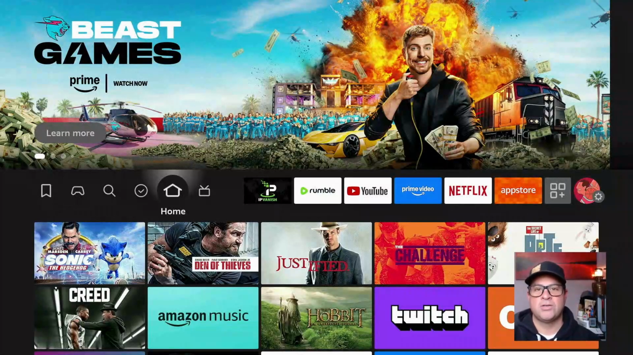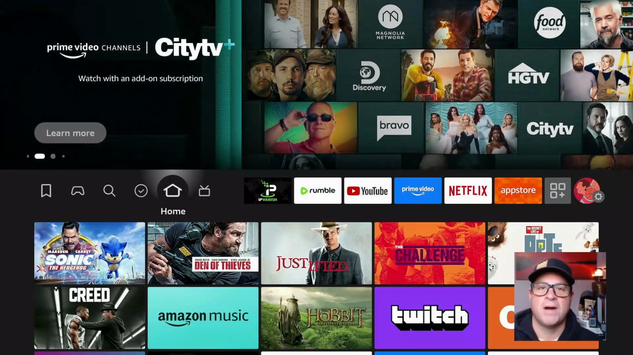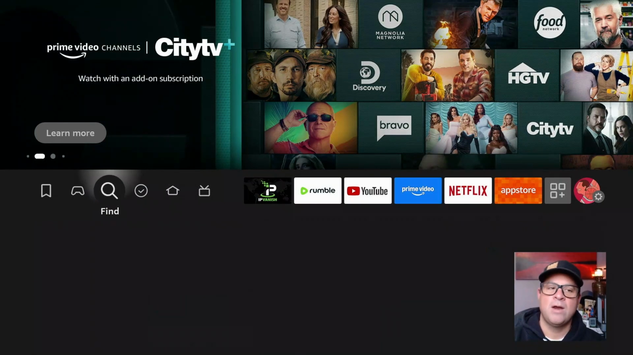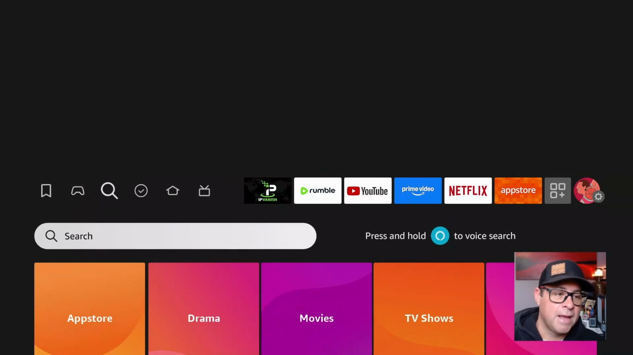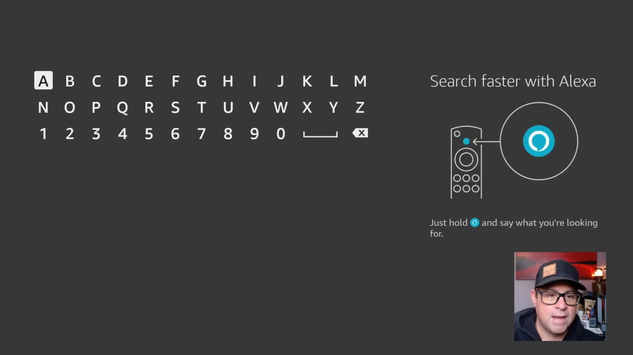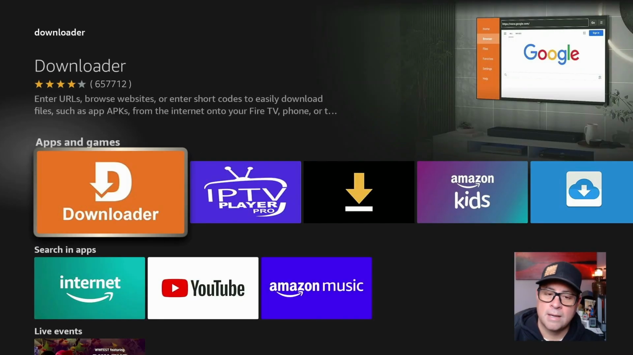Okay guys, if you're interested in getting this application for your Amazon Fire TV stick, we just have to download a couple of apps and we're good to go. First thing we're going to do is head over to the search icon and pull down and hit the select button on your remote, and we can either type it in or push the blue Alexa button and say downloader. Now Alexa just brought it right up for me. And downloader. Get it, download it, install it.